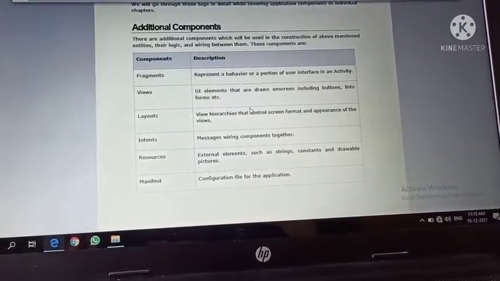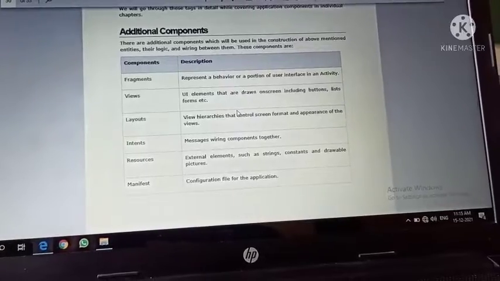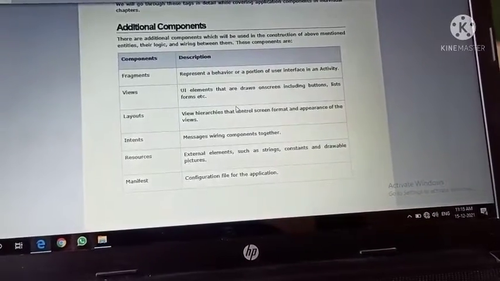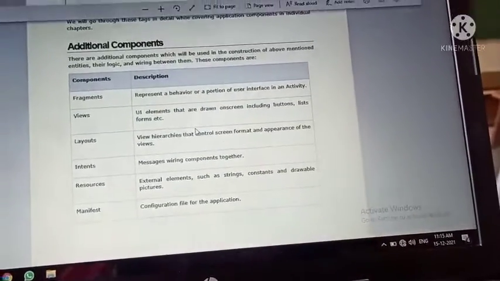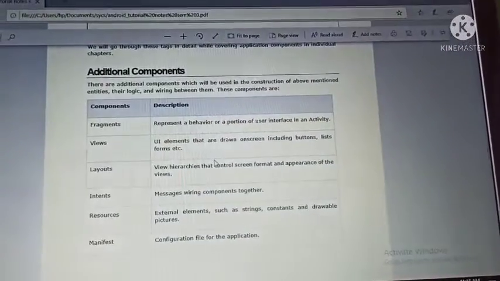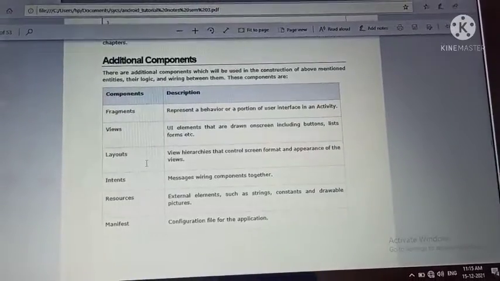Intent is a message that wires components together. Resources are the external elements such as strings, constants and drawable pictures. Manifest is a configuration file for the application. So the additional components provide additional features for us. For the views or for the best layout, we can use this kind of components in Android.